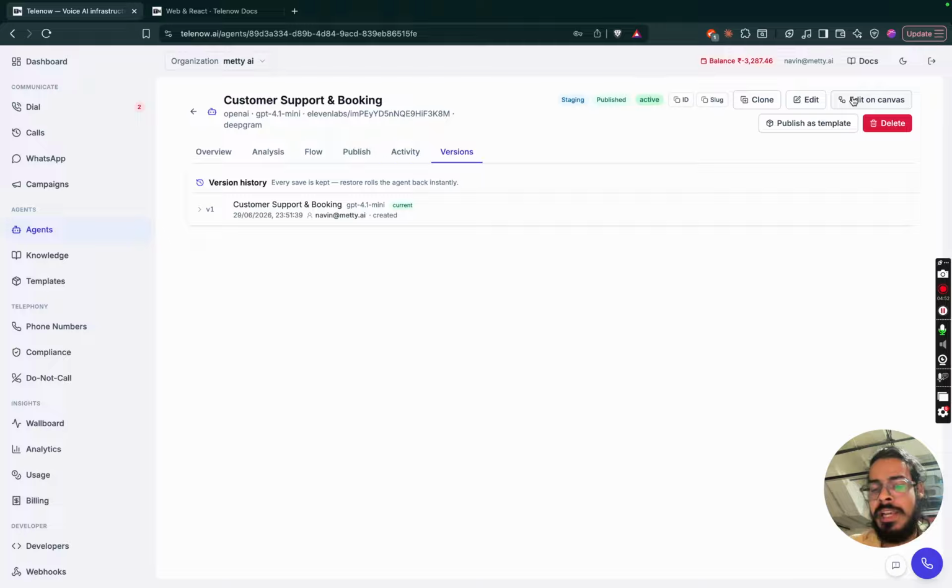In the next video, we'll build a multi-context level agent. We can also convert a single context agent to a multi context agent by clicking on edit on the canvas.